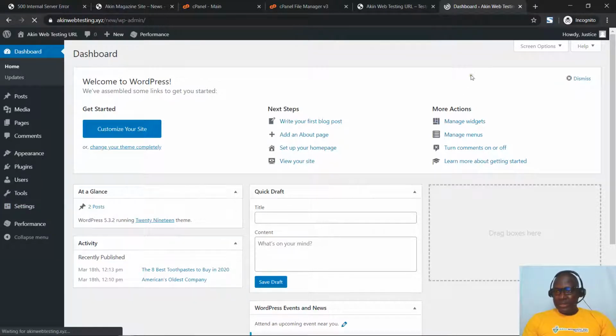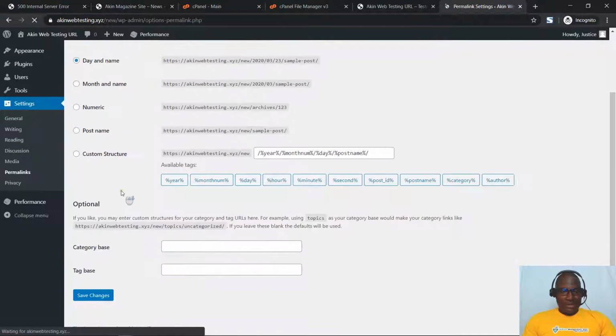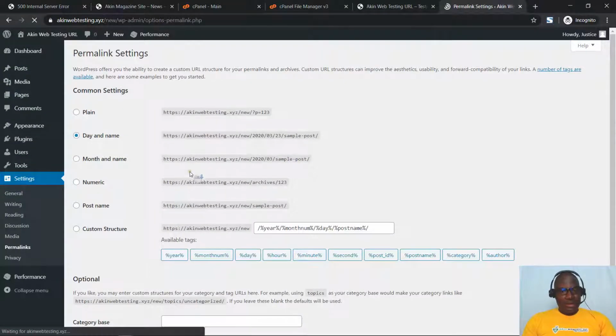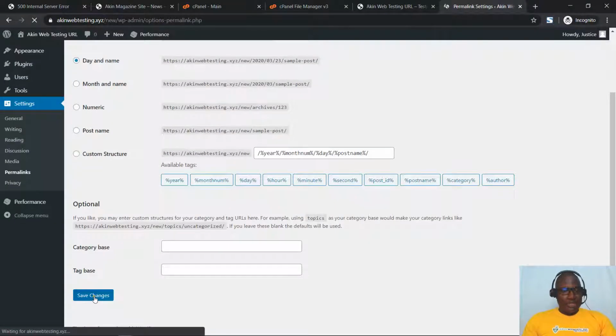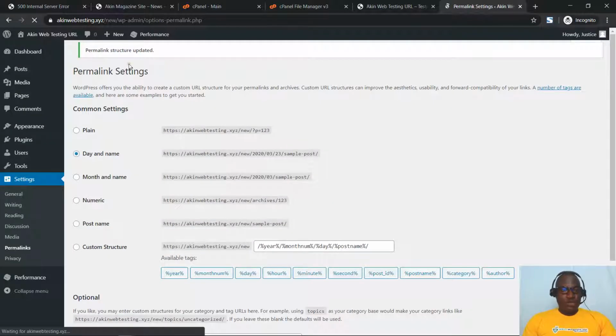Click on Permalinks. Don't do anything here, just click on save changes. With this, when it shows you that it's successfully saved, now you can have all your pages and posts. Now the permalink structure is updated. Okay, so that means that is fully done.